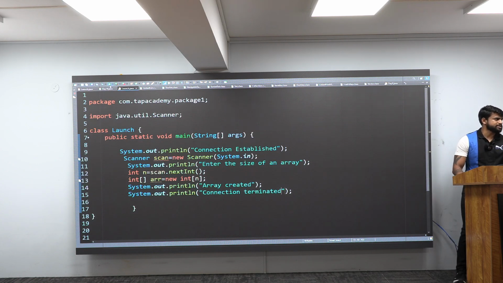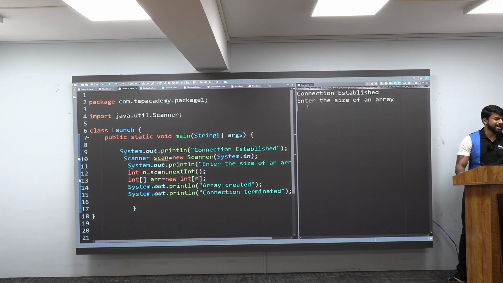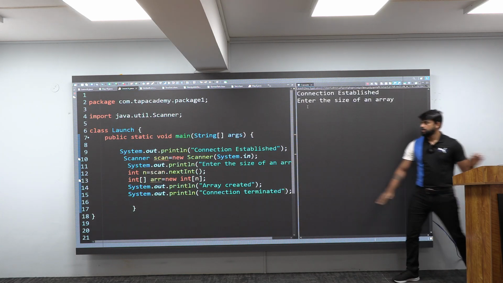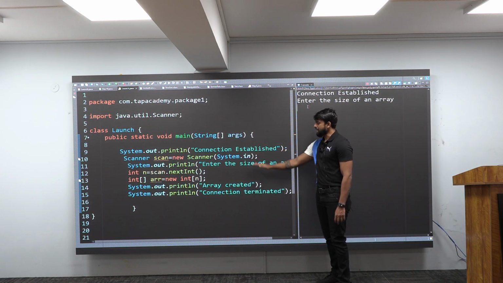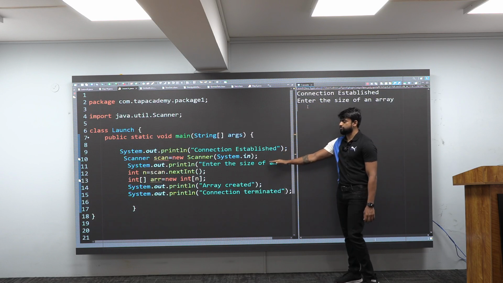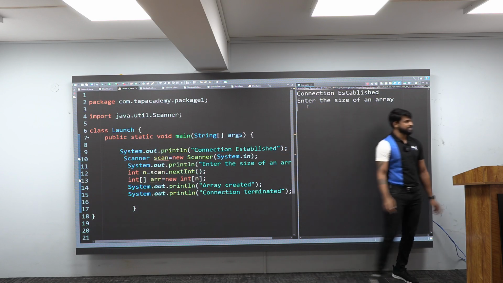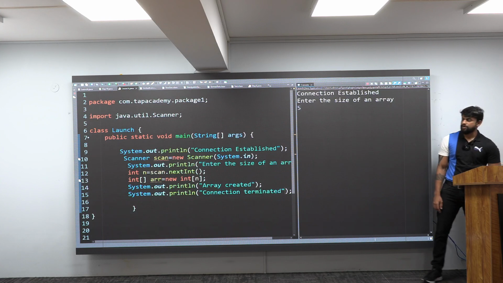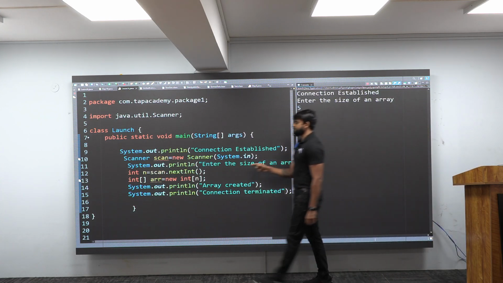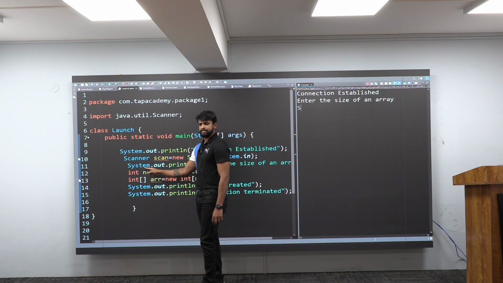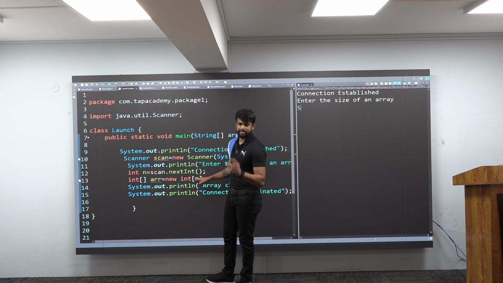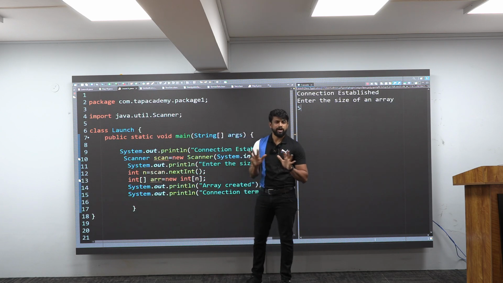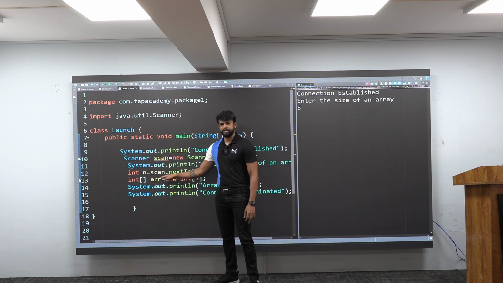If I save it and execute it, you can notice there, enter the size of an array. The first line executed properly, the Scanner executed properly, and this also executed properly. Let me give the size as 5. This 5 you are taking and putting inside n, so n will have 5. The next line will execute: new int[5], which means an array is created of size 5. And for it, you have given a reference arr.